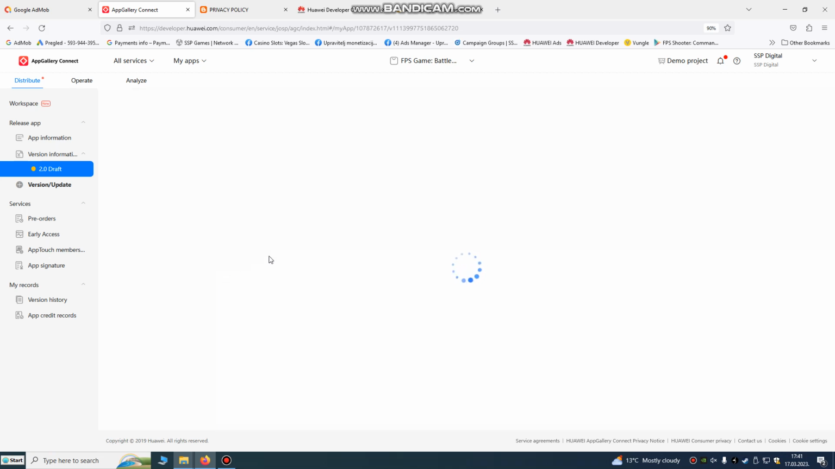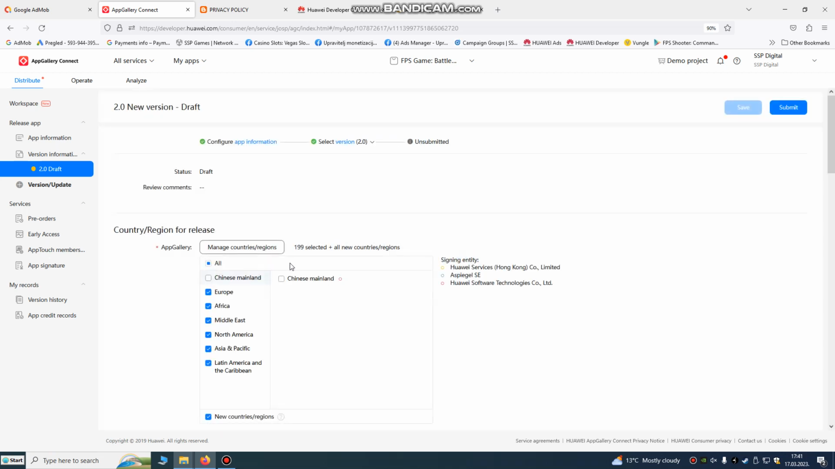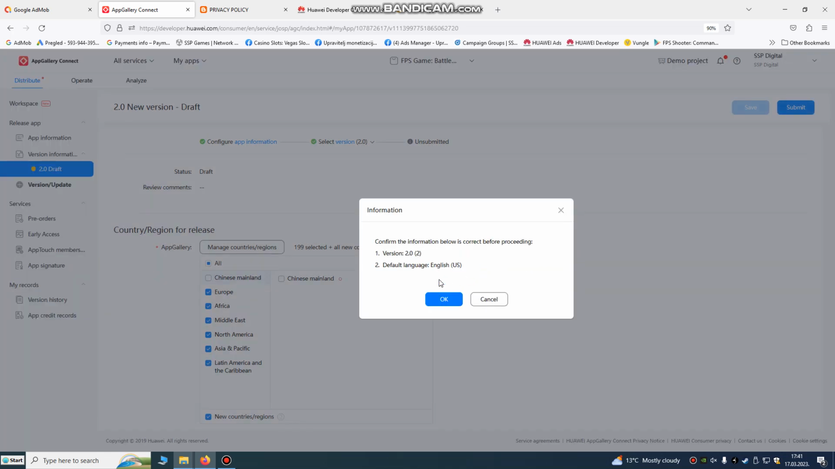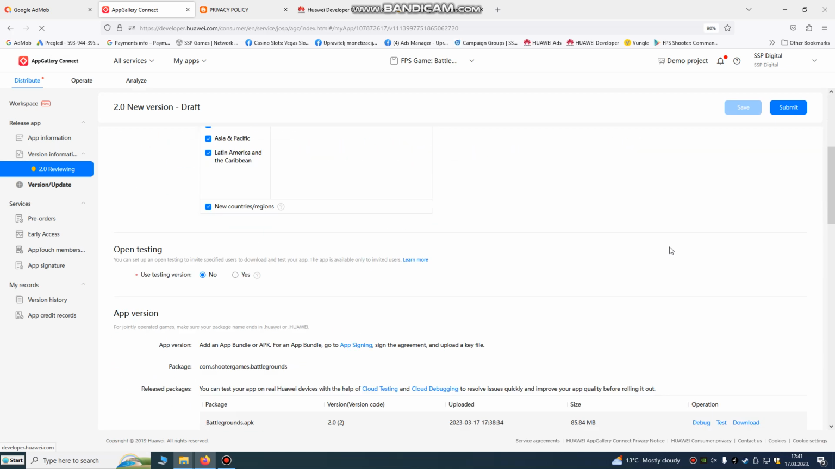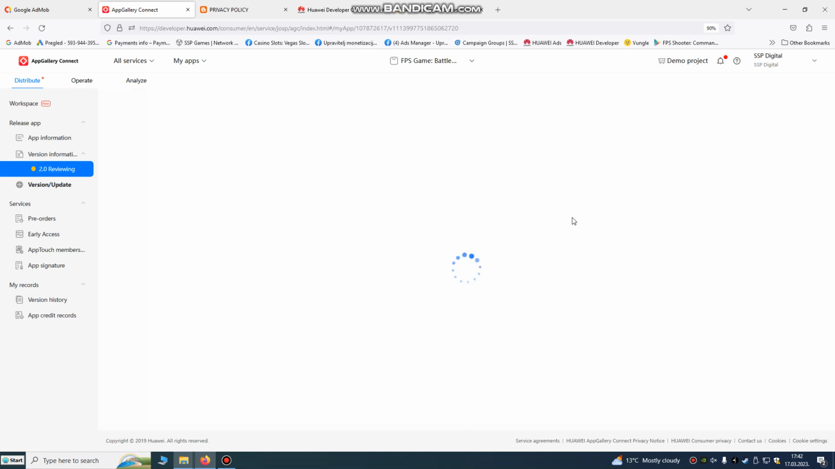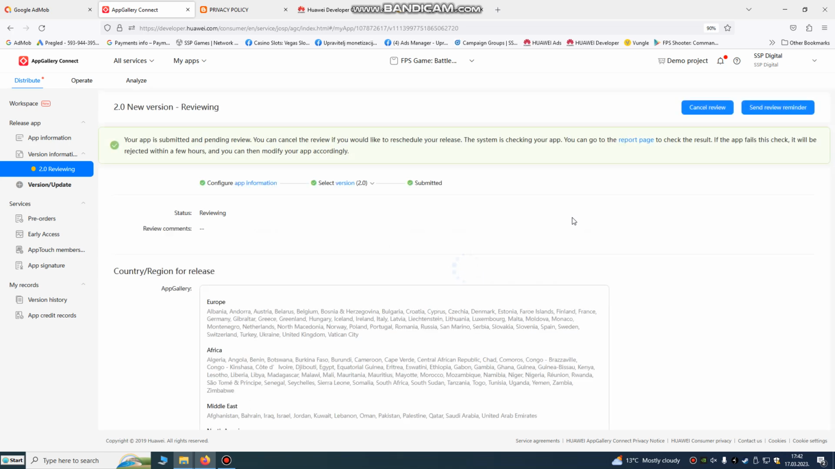This is our countries where it will be released. We will not choose mainland China. We will choose all except China, because it needs special certificates. So just click submit and wait for your results. It's very easy, and if you have anything to ask, you can ask in our comments.